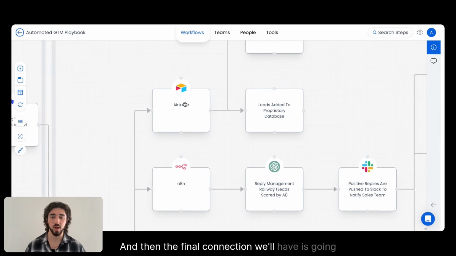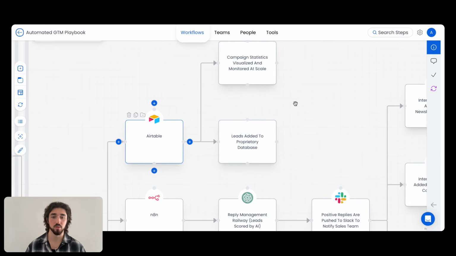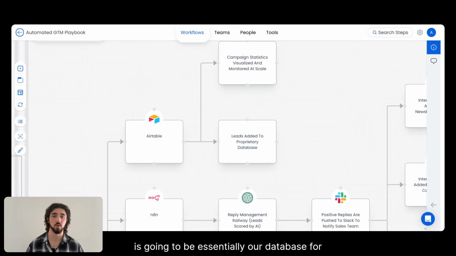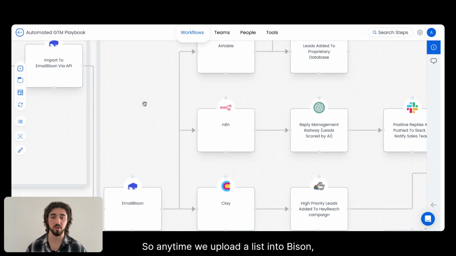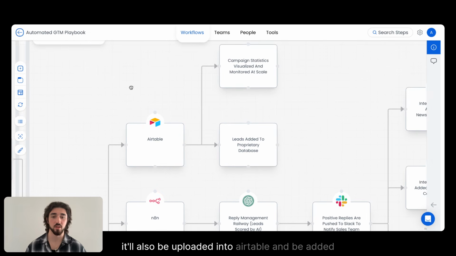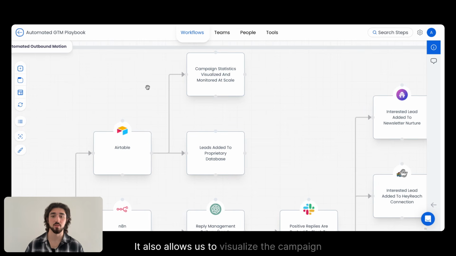And then the final connection we'll have is going to be with Airtable. Airtable is going to be essentially our database for managing all the proprietary leads that we generate or that we use for the campaigns. So anytime we upload a list into Bison, it'll also be uploaded into Airtable and added to our database. And we're just going to continuously add to that database over time. So then we can source lists from our own proprietary database depending on the segments that we're going after, if we've already worked with those segments before. It also allows us to visualize the campaign statistics and monitor our campaigns at scale across our client base.